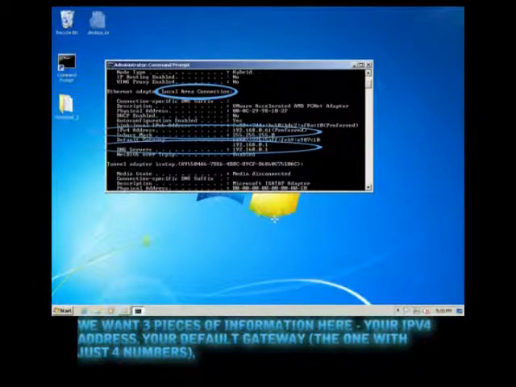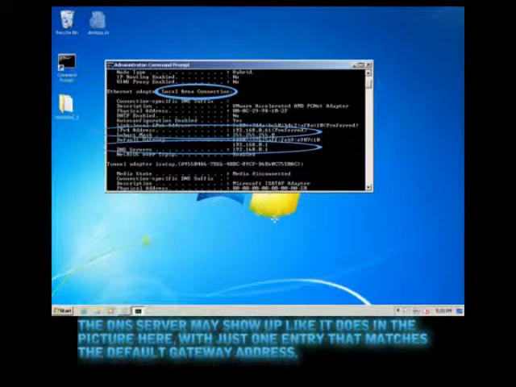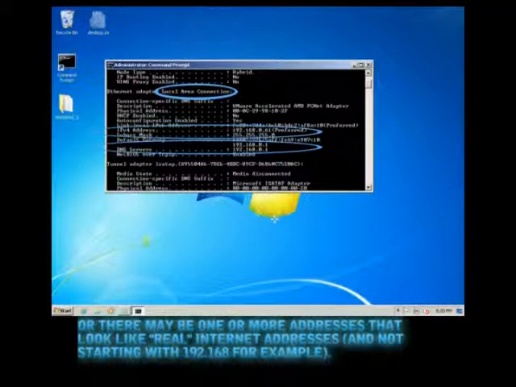We want 3 pieces of information here. The IPv4 address, the default gateway, the one with just 4 numbers, and the DNS server, or servers, as the case may be. The DNS servers may show up like it does in the picture here, with just one entry that matches the default gateway address, or there may be one or more addresses that look like real internet addresses, and not starting with 192.168, for example.